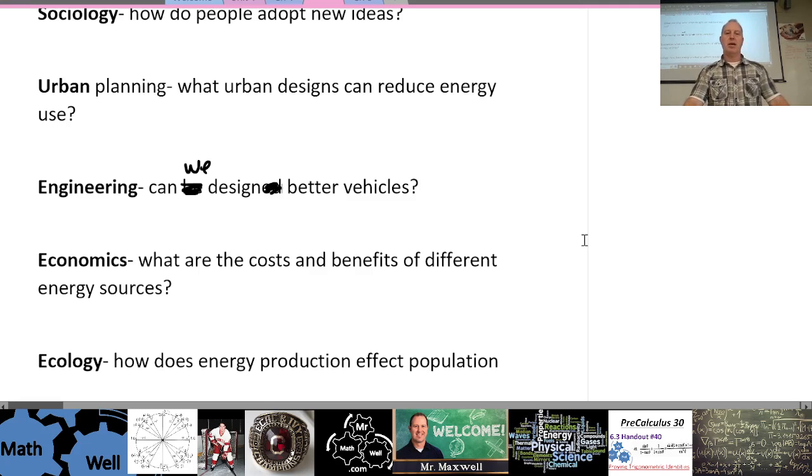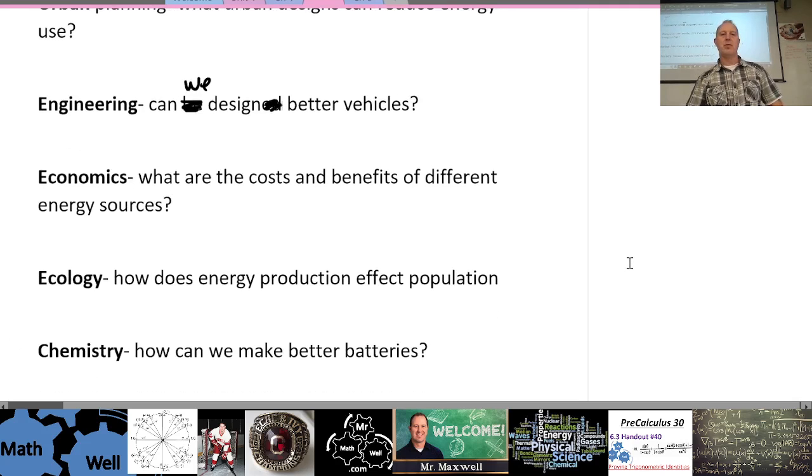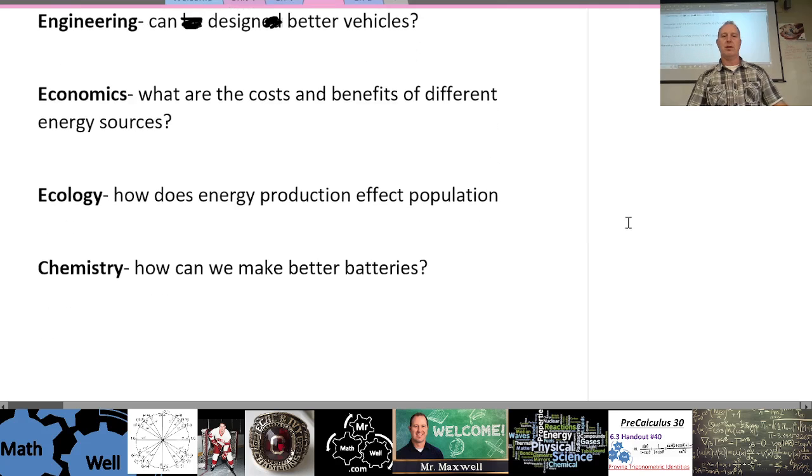Ecology, how does energy production affect population? So ecology is sort of our local environment and how things interact with each other. Chemistry, how can we make better batteries, for example? How can we use our knowledge of interactions of chemicals to be more efficient and environmentally friendly?